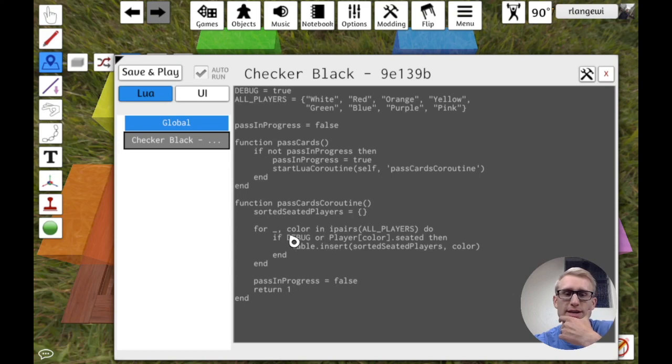So this if conditional here is going to evaluate to either true or false. And because it's an or statement, only one of these needs to be true for it to go into this conditional. So if debug is true, it's actually not even going to check player color seated. It's just going to short circuit in here and it's going to insert them in.